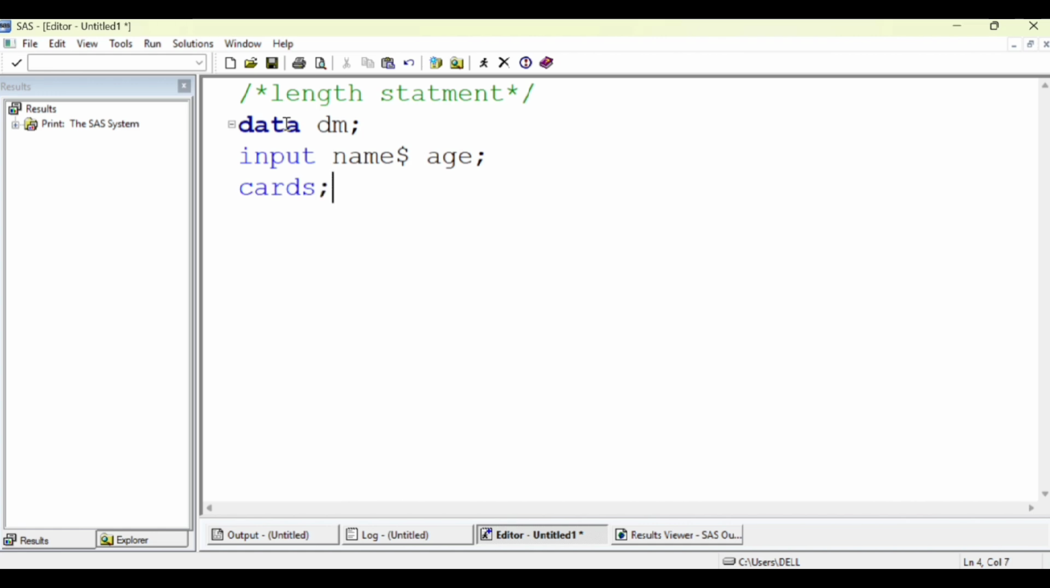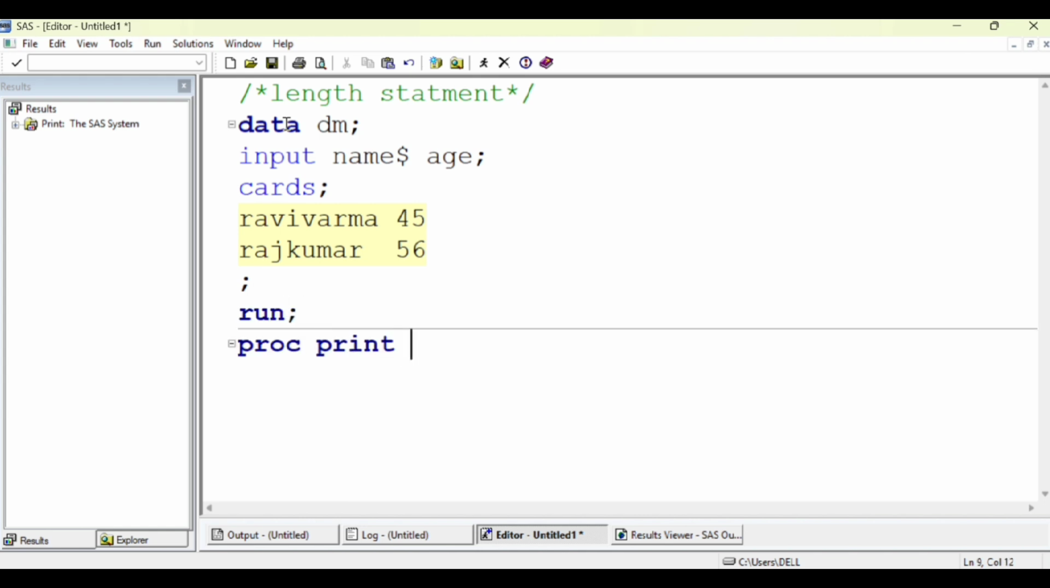And next, cards. After that I am giving Ravi Verma and his age is 45, and Rajkumar whose age is 56, and semicolon, then run semicolon. I am giving the proc step, proc print data equal to dm semicolon, then run semicolon. Clear? So till now we have given names as a single name like that, Ravi, Sama. But few people's names will be big, like Rajkumar Verma, Manotra Singh.